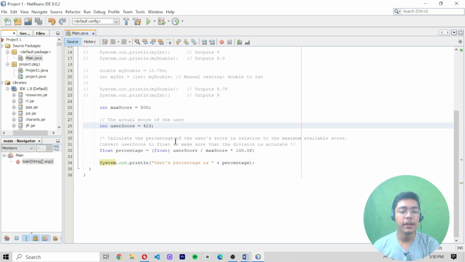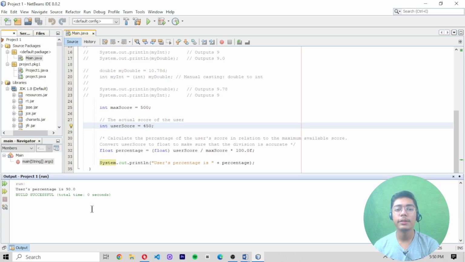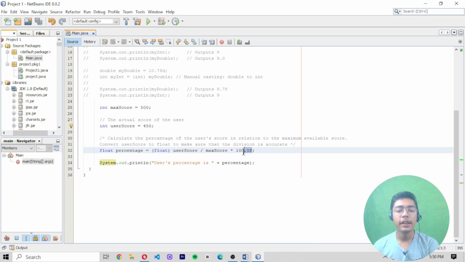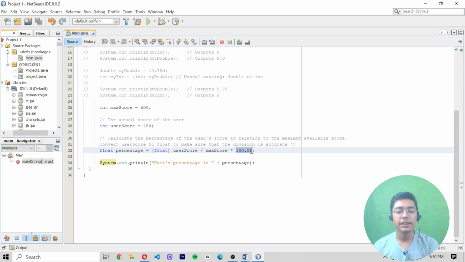If I change numbers here, like if I change it from 423 to 450, now you will be seeing the percentage will be increased here. If I right click on my main.java file and if I run it, you can just see. So the user percentage now we are getting is 90.0, and we are getting this percentage in point figures, because normally when we check from calculator as well, we are getting a percentage with point decimal values. So that's why I have used this f value, float value, so that I can get my value printed as a point value and I can get my percentage as decimal value as well. So I hope you understand how we have created one small program using typecasting in Java.